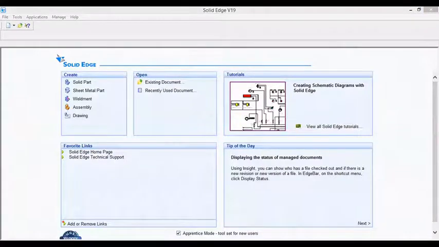So myself Shashi Kumar. Today let us discuss the introduction to Solid Edge V19 software. If we choose the Solid Edge V19 software, after opening the software, this will be the home screen where you can see the create option. So you can create solid part, sheet metal, weldment, assembly and drawing. So today we will discuss the drawing environment.